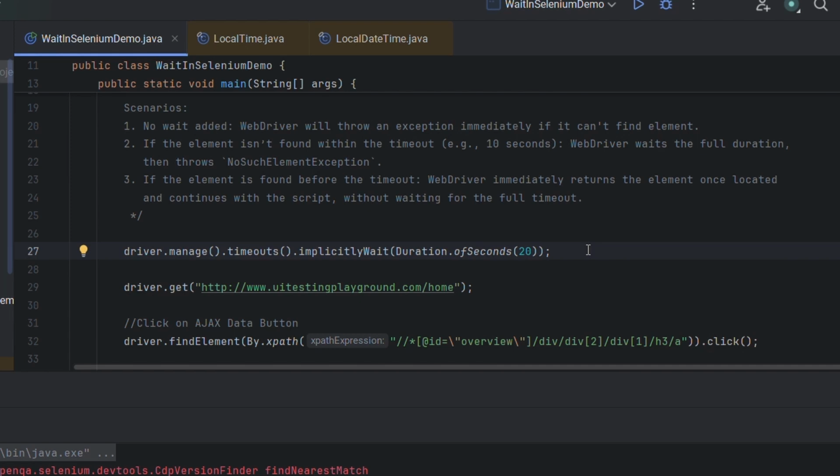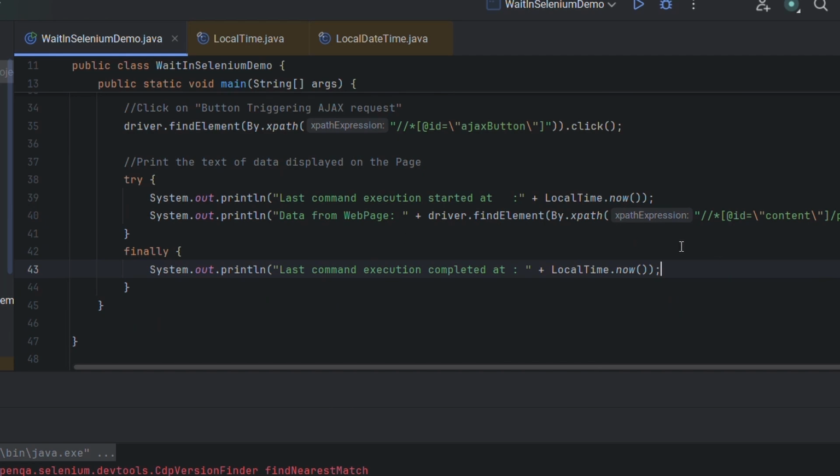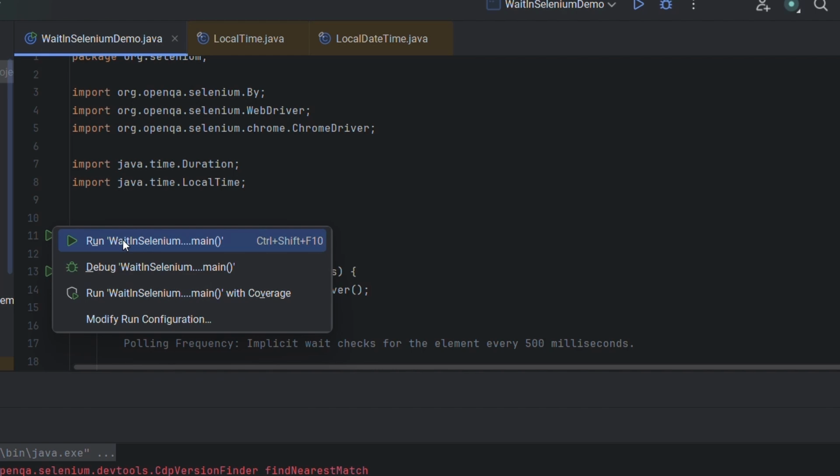Just remember that with implicit wait, WebDriver continues as soon as it finds the element. It will not wait for the entire 20 seconds here. Like in this case, the start and completion time will be something around 15 seconds, and it should not stop the execution for the entire 20 seconds. So let me run this program.